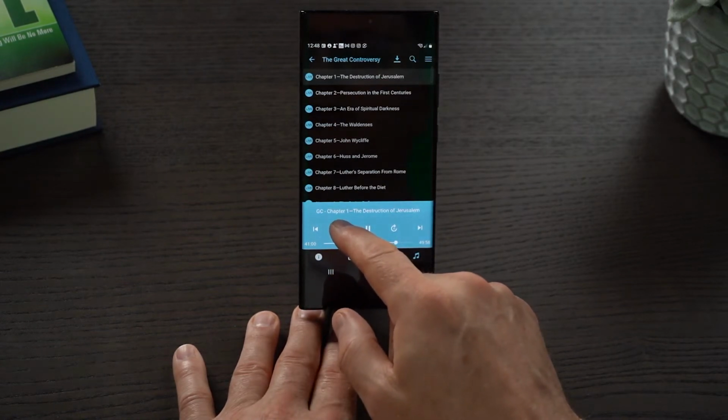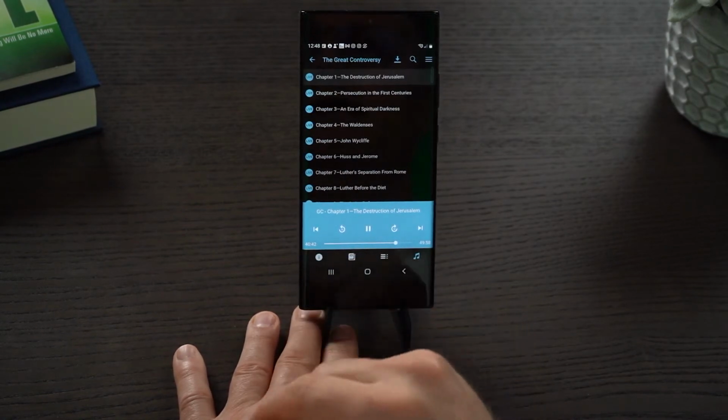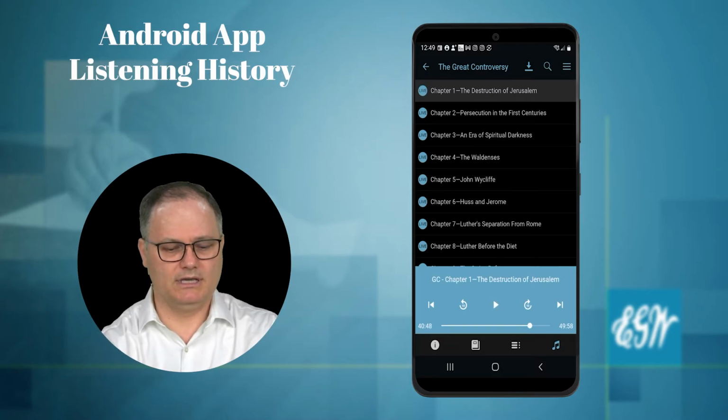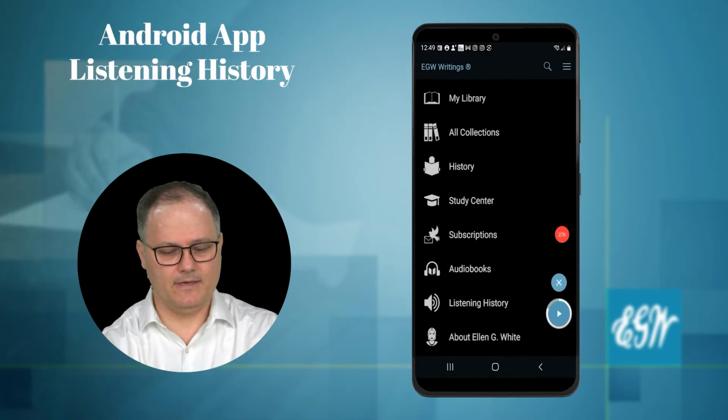If you want to just jump back 10 seconds, or 20 seconds, you just hit that a couple of times, and then you can sort of jog your memory where you were last listening and left off. So that's essentially the audiobooks and listening books for the listening history.